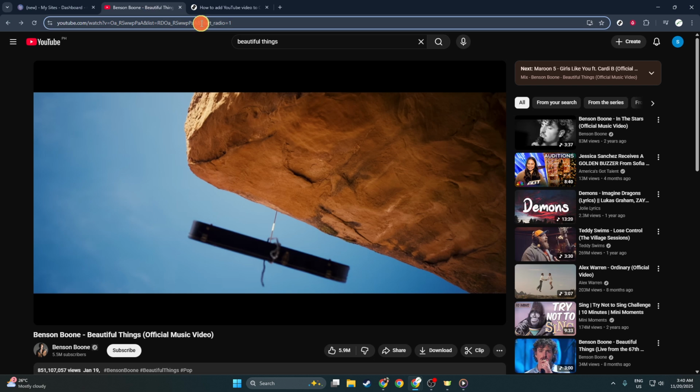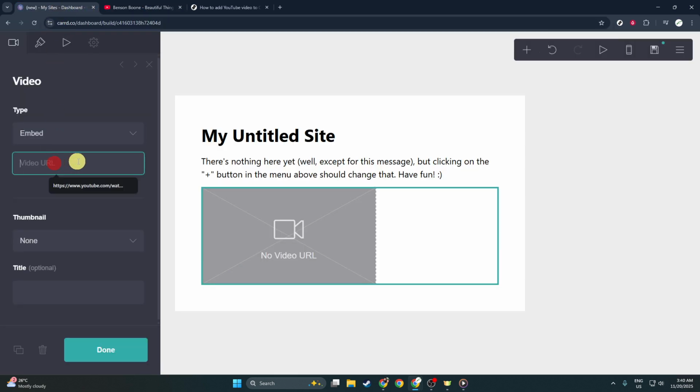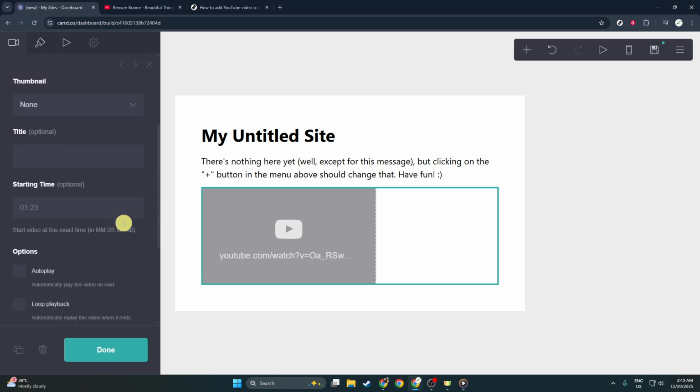Next, copy your YouTube link and paste it into the video URL field. You can use the standard YouTube URL from your browser's address bar or the share link. If you want to avoid distractions, use a direct video link rather than a playlist link. Card will recognize the URL and display a preview so you know it's connected.